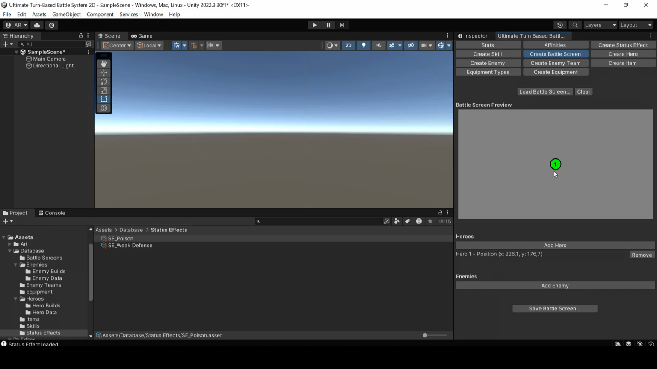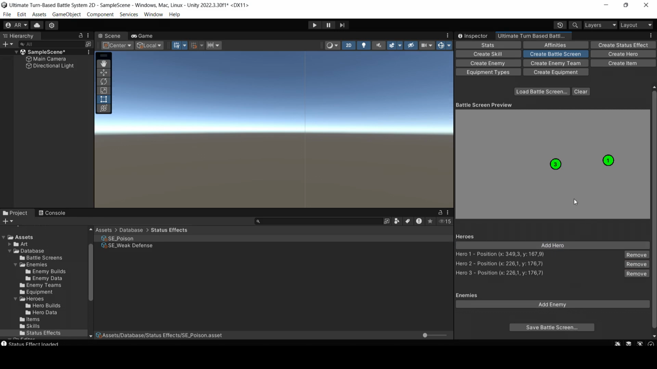You can drag and drop the hero anywhere within the preview to define their position, with exact coordinates shown in the hero list. Let's add 2 more heroes and position them accordingly. This setup allows the battle screen to handle 3 heroes. If your party has more than 3 heroes, the extra heroes will wait in reserve and can be called into battle by replacing one of the 3 active heroes.